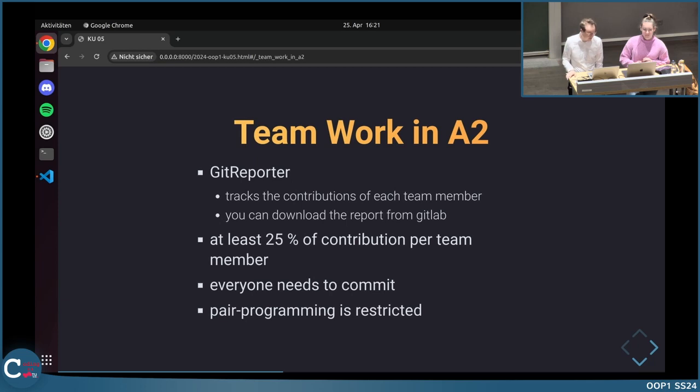Pair programming is restricted. We really want to avoid the situation that 2 or 3 of you are sitting in front of one laptop, one is programming, the other 2 are watching, and then only one is committing the whole code. If this is the case, and 2 have then in our tool like 5% contribution, then this will be a problem. So we really want you to sit down in front of your laptop and program large parts on your own.